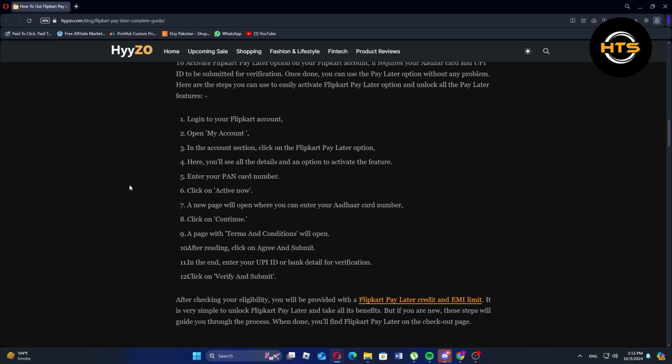After reading, click on Agree and Submit. In the end, enter your UPI ID or bank details for verification. After that, click on Verify and Submit. After checking your eligibility, you'll be provided with a Flipkart Pay Later credit and EMI limit.